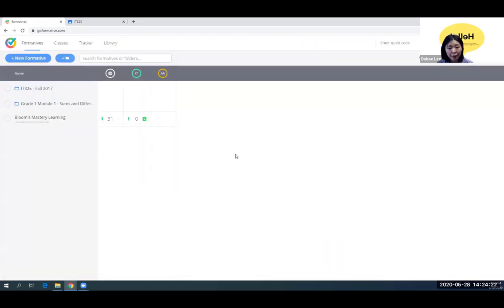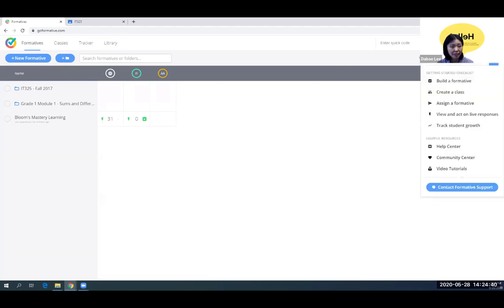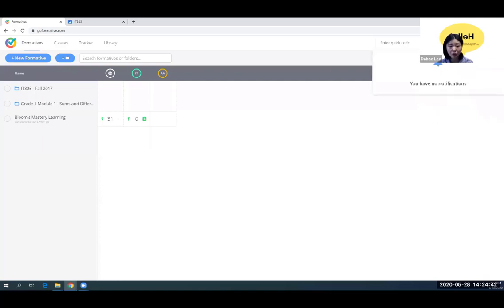So this is the home page of Formative. This is your dashboard, and you have four menus: Formatives, Classes, Tracker, and Library. And you have this menu over here. This is the Help Center, this is Notifications, and this is your account. So let me demonstrate how to create a formative. This is the folder and the individual formative, so you can organize your formatives into folders.